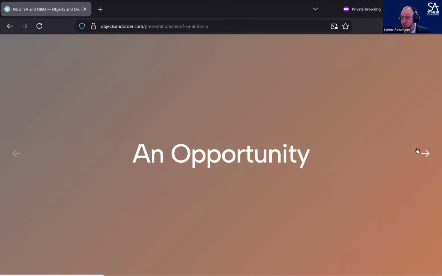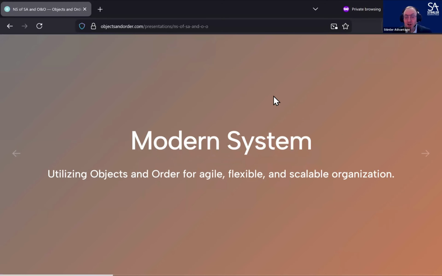So let's talk more about the opportunity. We've been hitting on that some, talking about the challenges, but it's always good to say more positive things about what we're doing here. I think a key thing for people to know is this is a modern web application. It's ready to go. It's usable out of the box once you start using the platform. As we've been saying, it's agile, it's flexible, and it's scalable.